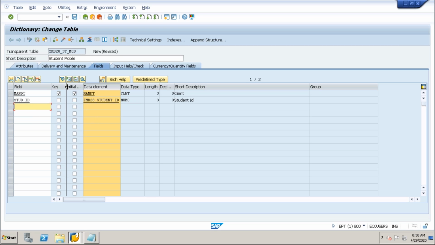Okay, I'm understanding that you are able to understand everything. Fine. So here student underscore id is the key field, and the counter, because one student id can have multiple mobile numbers. So the combination of student id and counter is going to create a unique key. So I'm giving one counter also.